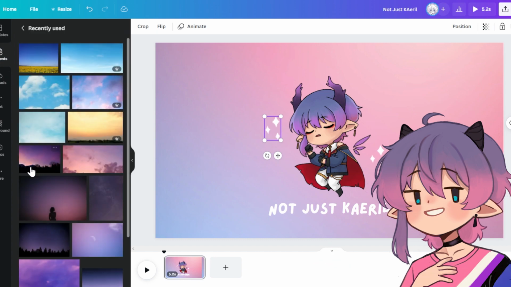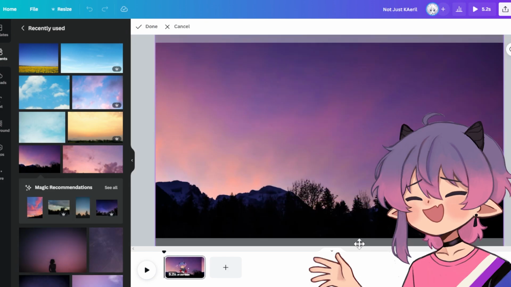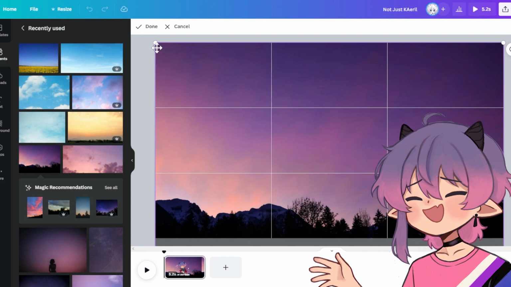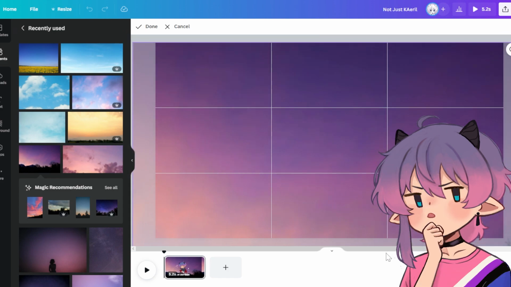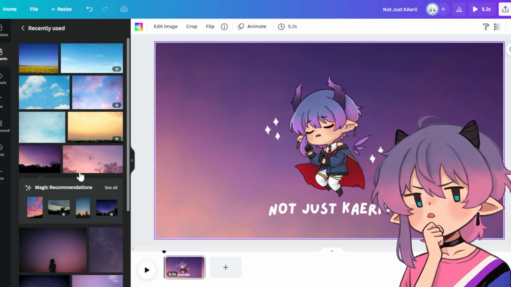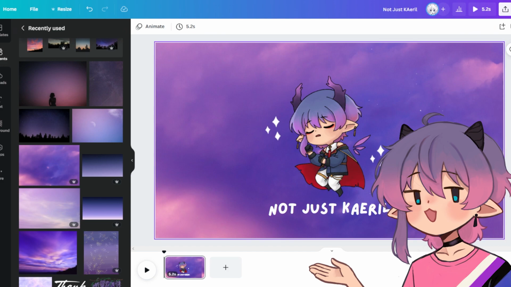Next, I just chose a different background. I really like the gradient that came with the template, but I also felt like it was a bit bright. I thought that for the art of a sleeping chibi, it might match better with a darker background or a more nighttime sky aesthetic.